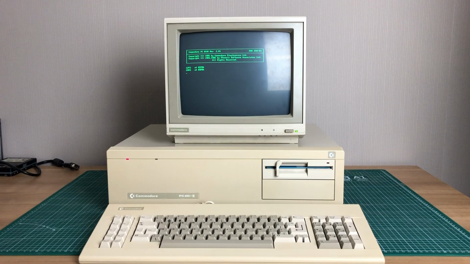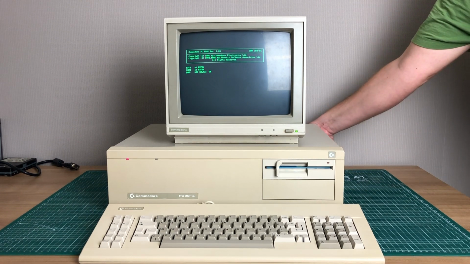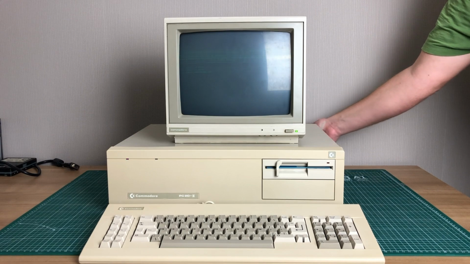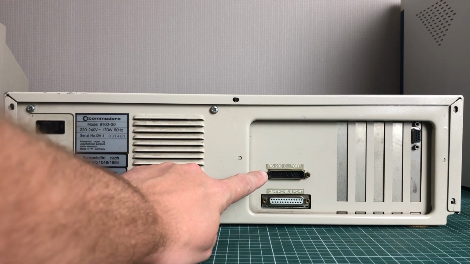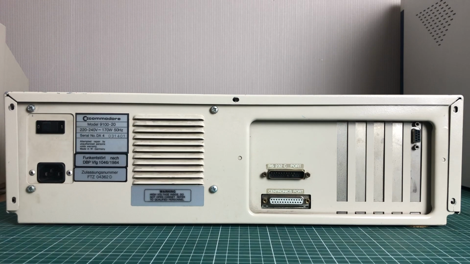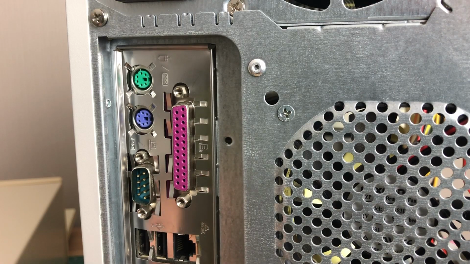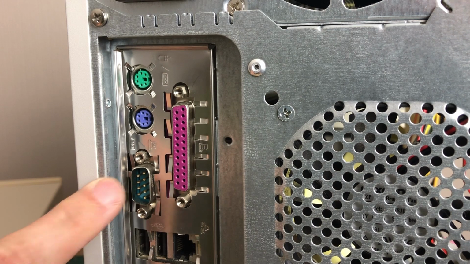The idea for making this video came from this machine, the knocking Commodore PC-20. Lots of people suggested that I should just low-level format the hard drive, but before I do that, I wanted to make a backup of everything that was on it. But looking at the system, it has very little connectivity. It has two ports, a serial and a parallel port, ports that are also still found on more modern PCs, like my AMD Athlon from 2006.